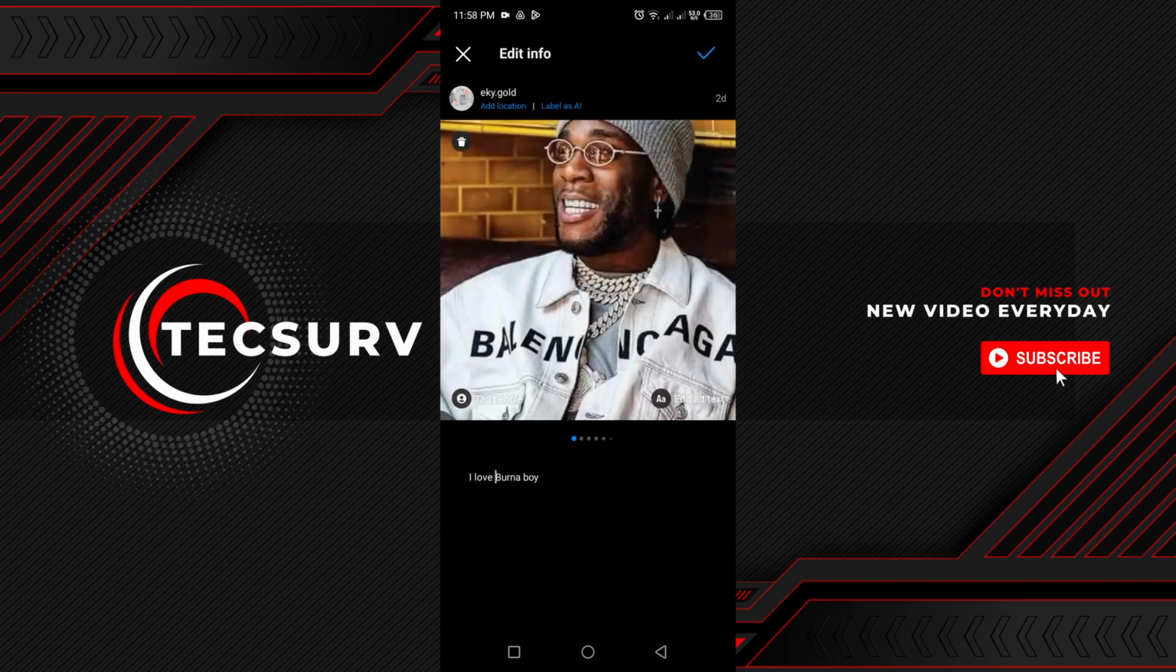Just tap on the trash icon above to delete the post, confirm the deletion. However, you cannot replace the post, either the image or the video. You cannot replace it with a new one. These are the only available options for editing.